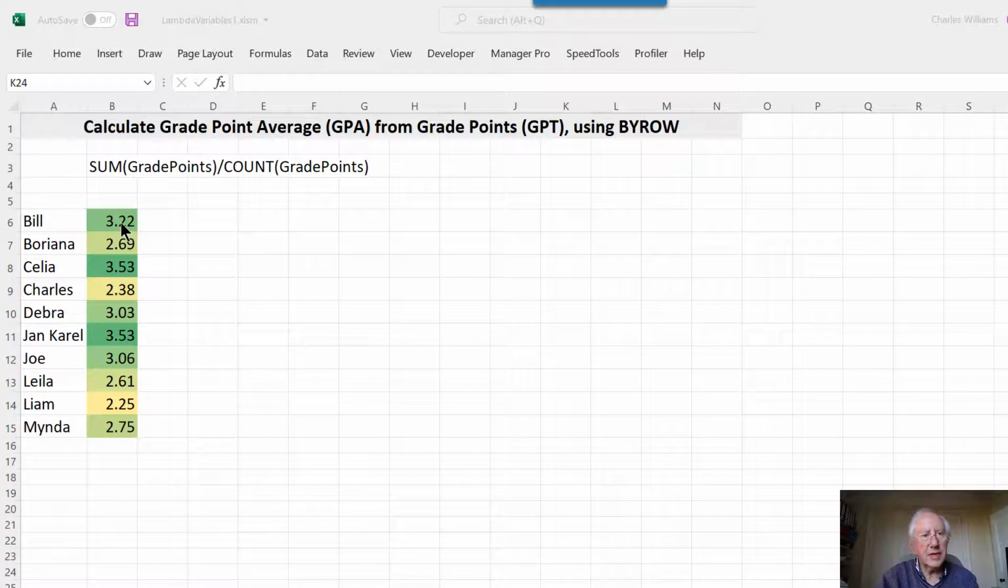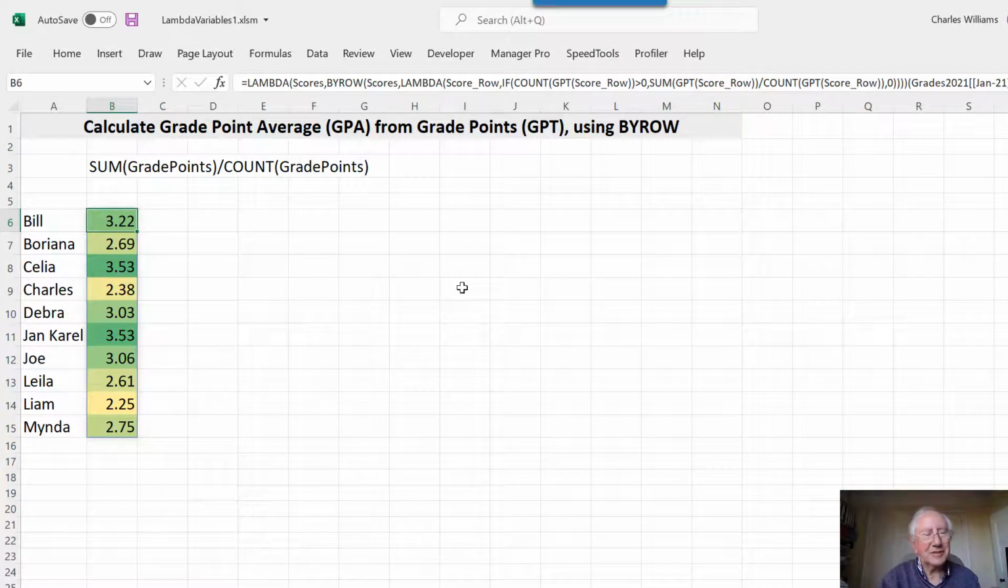So if we look at the actual lambda, oh yeah, we can see here what the scores are, by the way. Liam and I are bottom. Sorry about that, Liam. And Celia and Jan Carroll are top. With a few other things in between. I assure you these are purely random numbers.